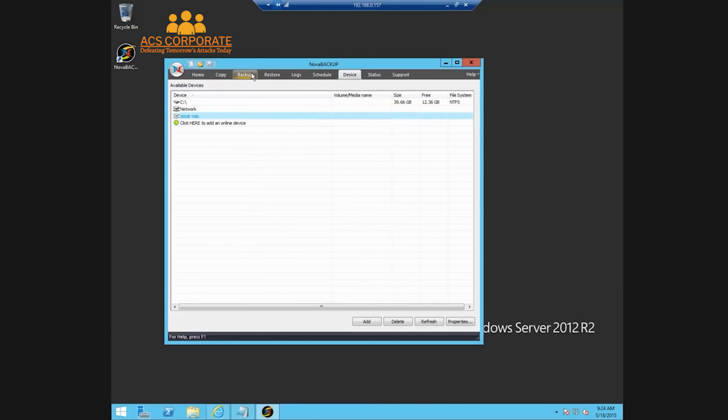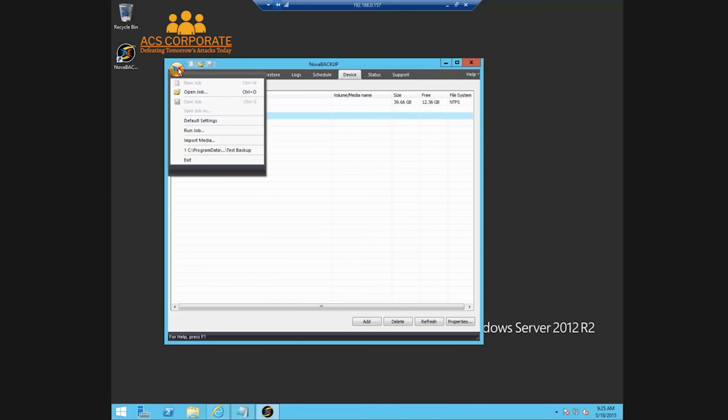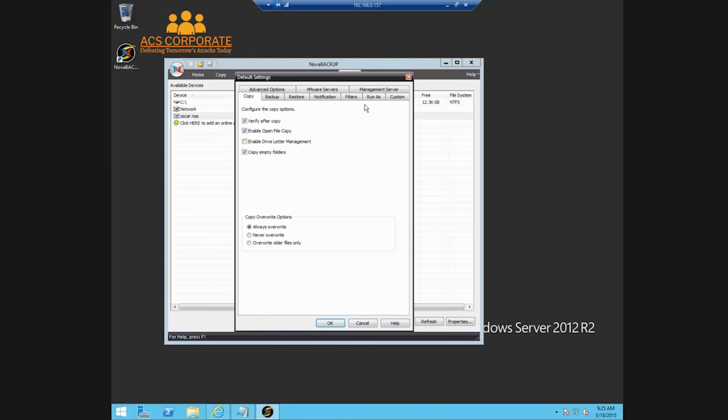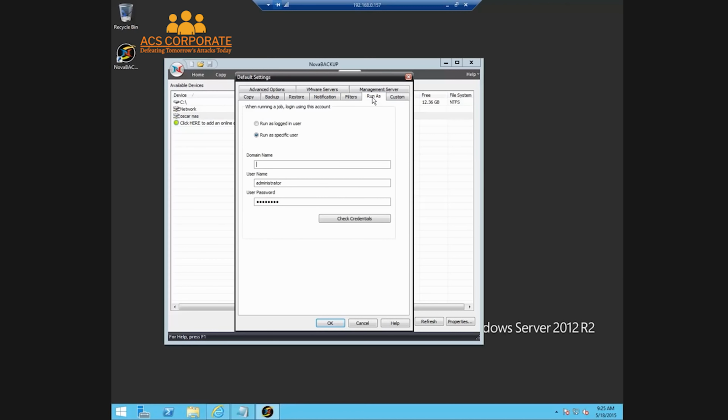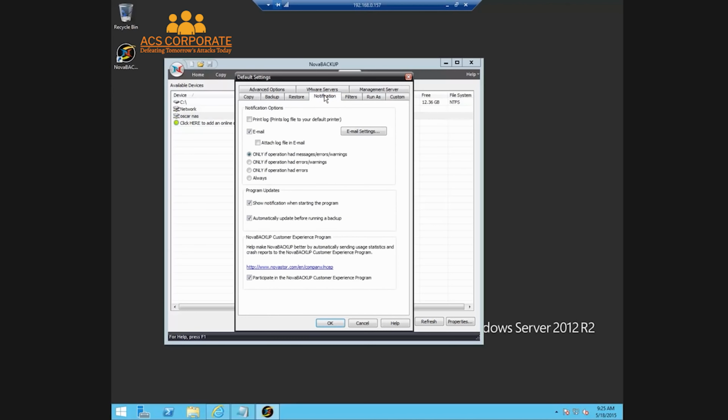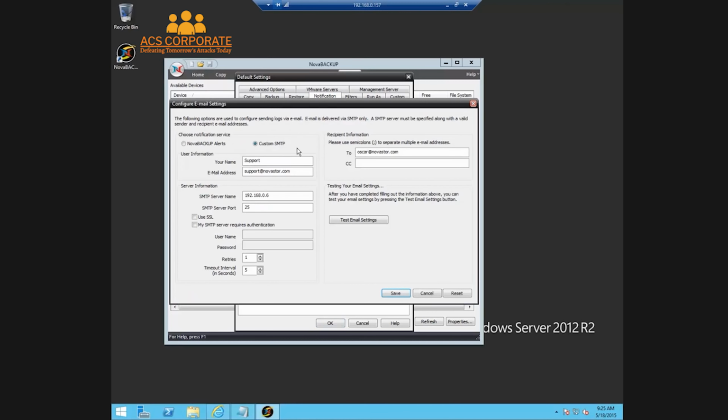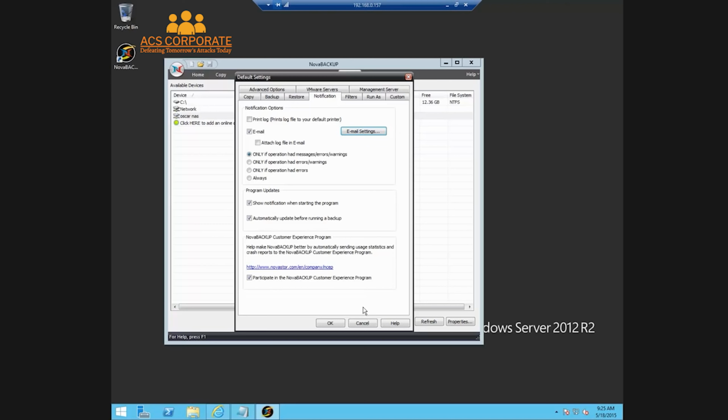The next thing we'll do is configure the default settings. Click on the NovaStore icon, click on Default Settings. Click on Run As, and put in your administrator credentials in here. Make sure to test them. If you need notifications, click on Notifications. Check email, click on Email Settings, and put in your preferred SMTP server. And click on Save. Click on OK.